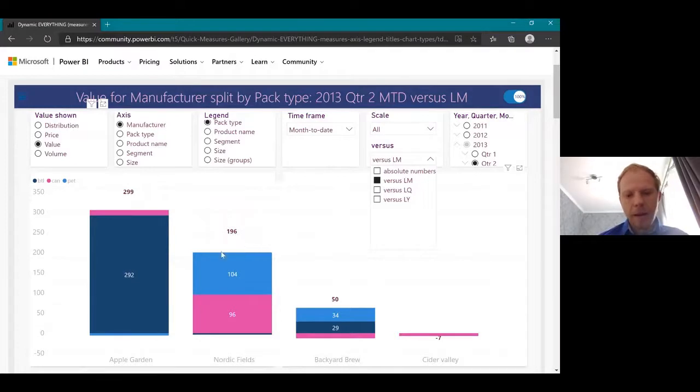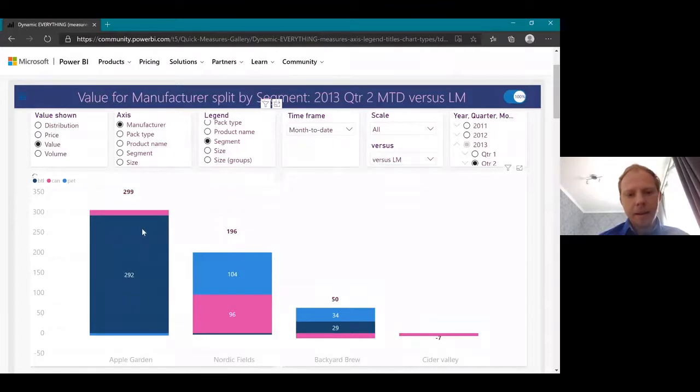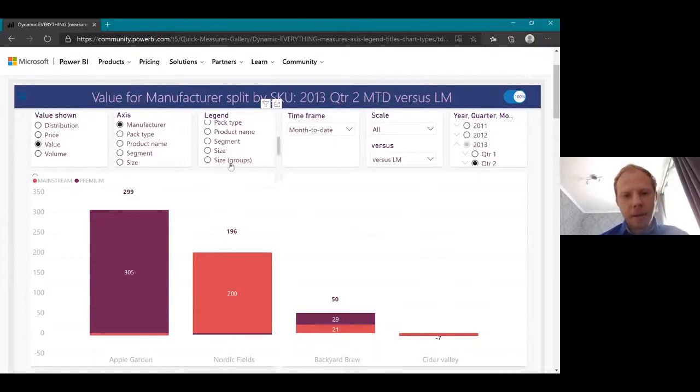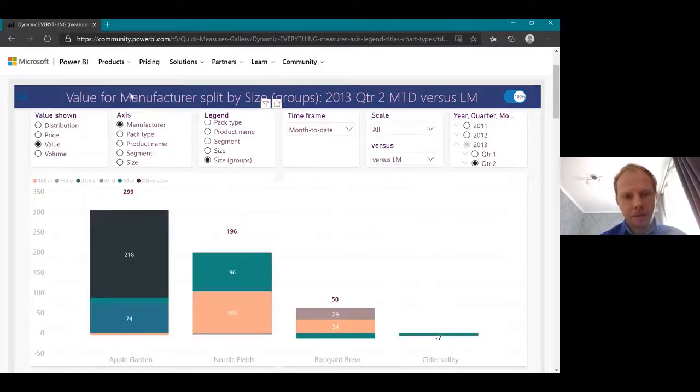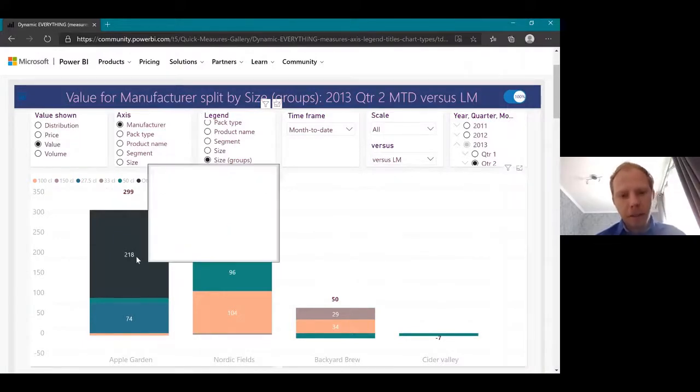And on top of that, I can also change whatever is shown on my axis or legend just by clicking some elements. For example, from the bag tab, I could select segments, and the results would be readjusted based on segments, or size groups. So it's a very dynamic tool. And by the way, you can see that my header also changes all the time based on those changes. And the best part of it is you can achieve that with a simple set of formulas.